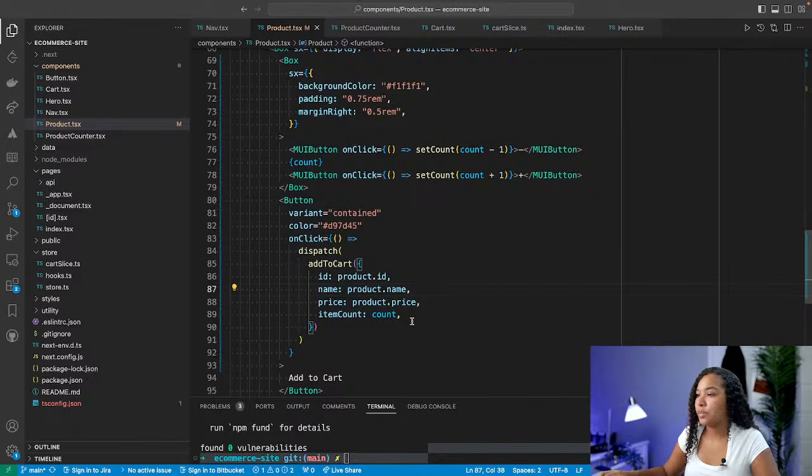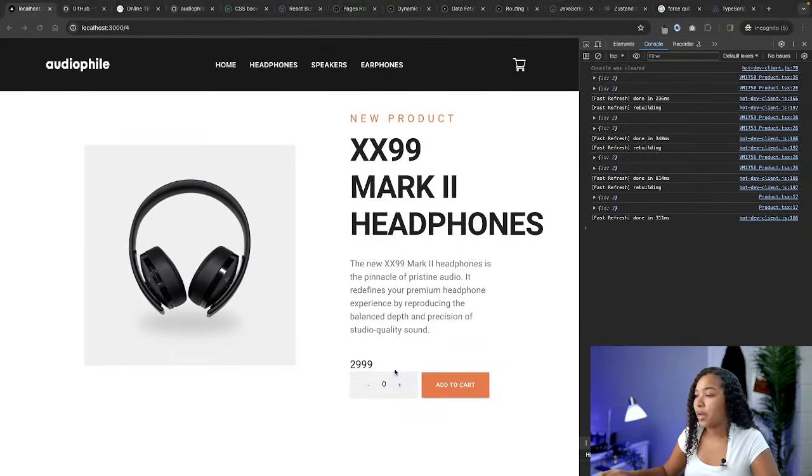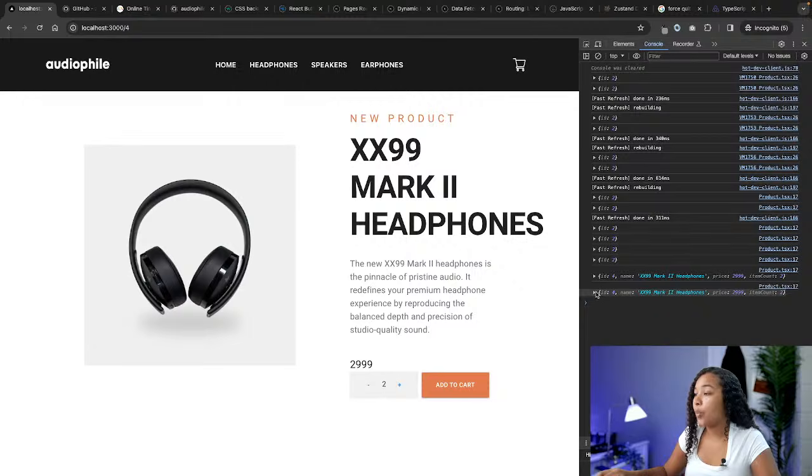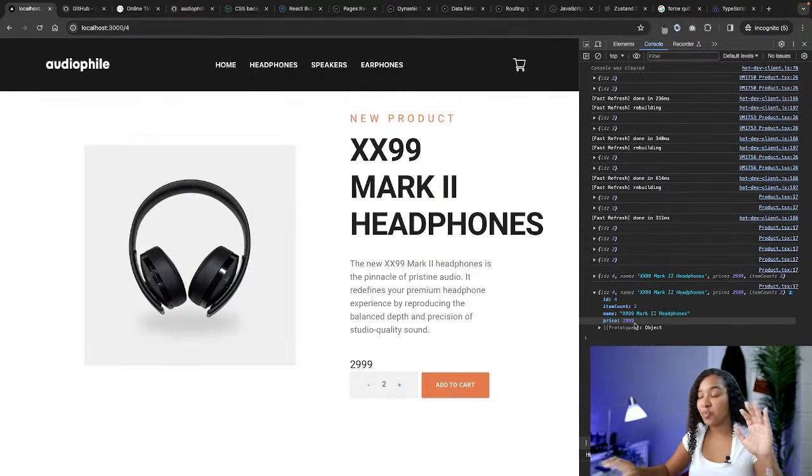All right, awesome. So now if I press maybe 2 here and I add to cart, now we're getting totally different information, right? So I'm getting the proper ID of the product. I'm getting the count, which is 2 of the product. I'm getting the name of the product, and I'm getting the price. Awesome, 100% better. That is exactly what we want to get.